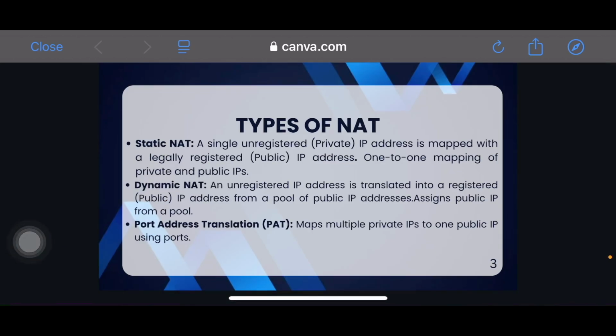NAT comes in three main types. Static NAT, where there's one-to-one mapping between private and public IPs, is often used for hosting servers. Dynamic NAT, where an unregistered IP address is translated into a registered public IP address from a pool of public IP addresses. Port address translation maps multiple private IPs to one public IP using ports.